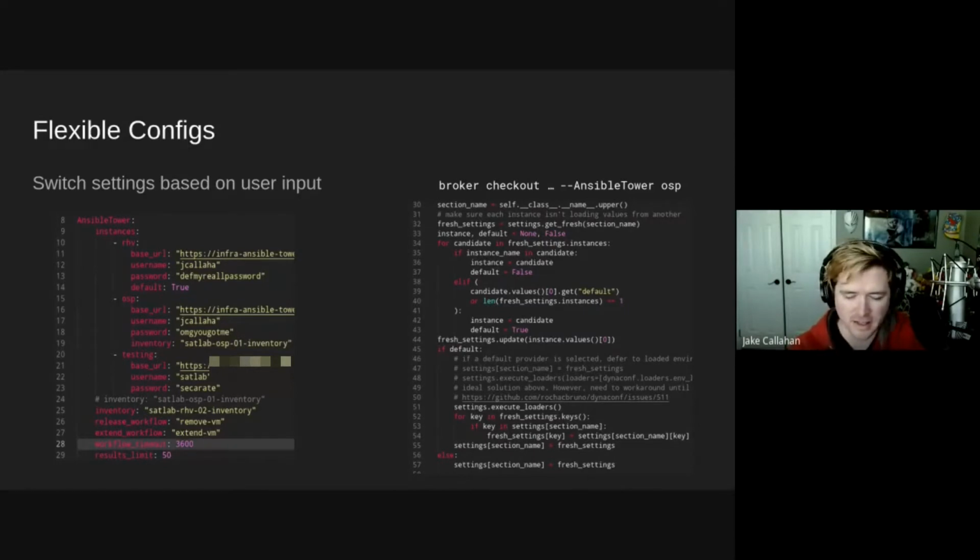Okay, so we see a command on the right-hand side. I try to fit as much on the page as possible, so formatting probably isn't amazing. It's performing a Broker checkout and specifying that the Ansible Tower instance it should use would be OSP. This maps directly to this instance in the middle, OSP.